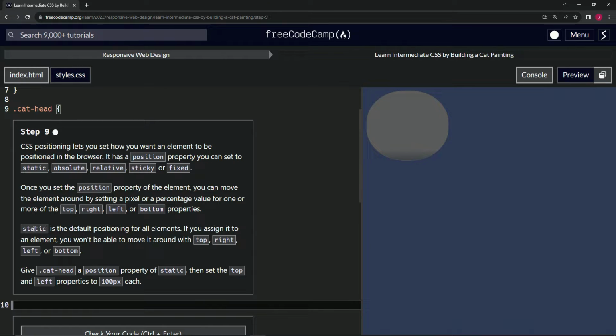All right. Static is the default positioning for all elements. If we assign it to an element, we won't be able to move it around with top, right, left, or bottom. So we're going to give the cat head class selector a position property of static and then set the top and left properties to 100 pixels each.